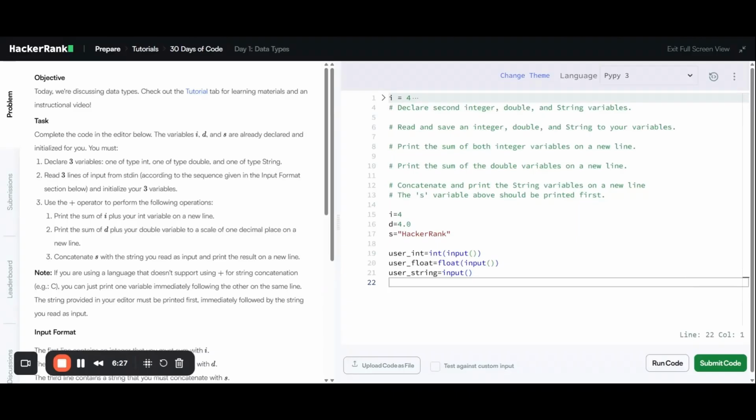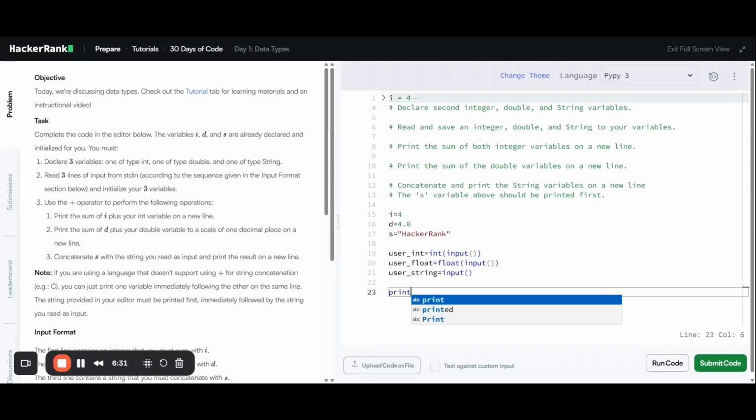Now we need to print the outputs in the way like print i plus, which is the value that we have given, plus the user input, which is user integer.